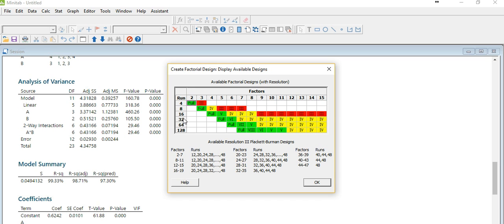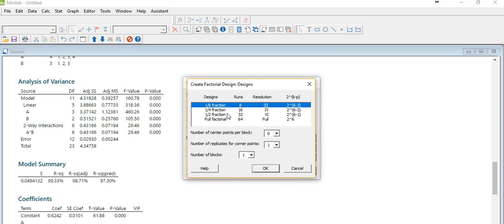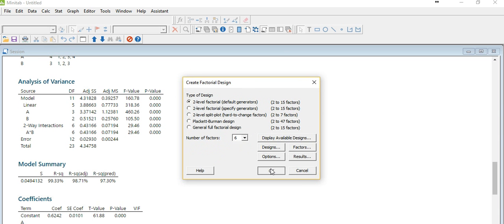We can see when we have 6 factors, if we look at this column corresponding to 6, a full factorial design will require 64 runs, but instead we're only going to have a resolution 4 design, which only runs a fraction of the 64, which is 16. Now if you go to design, go to 1/4 fraction, it says resolution 4, and then you hit OK, and you hit OK.